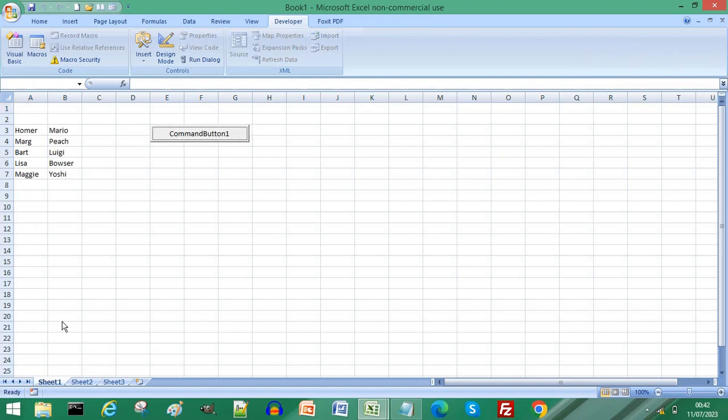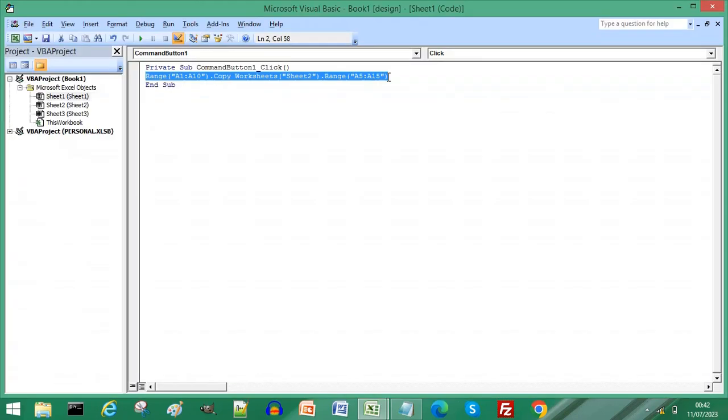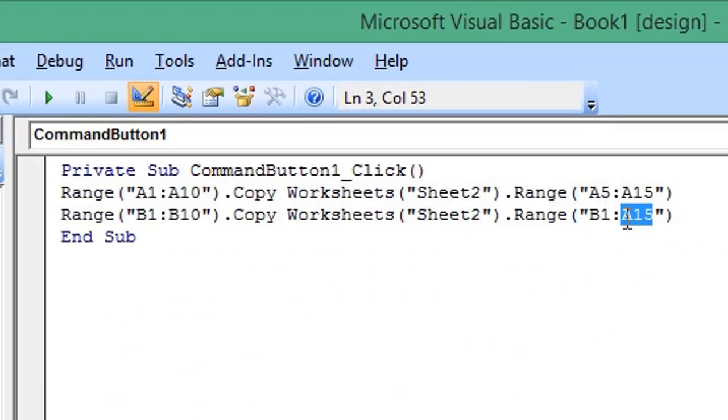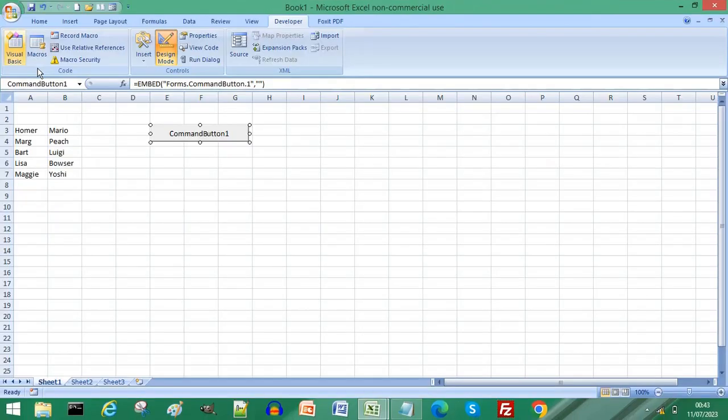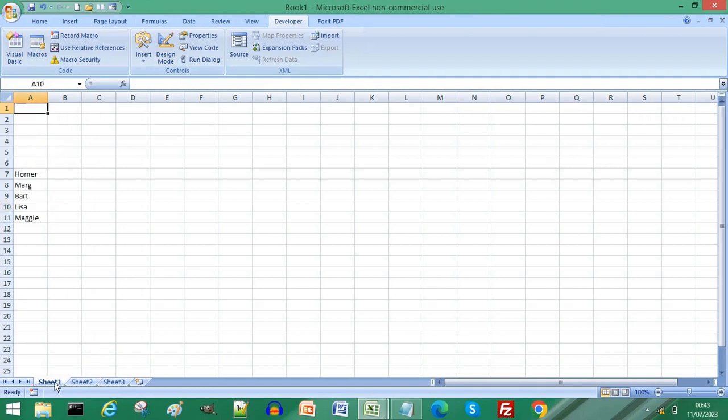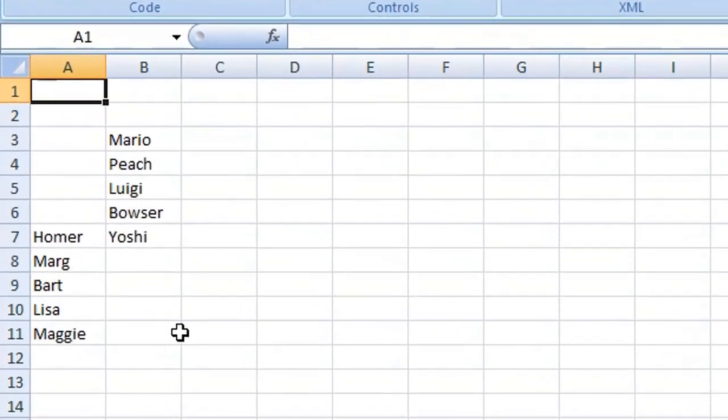If you wanted to copy another range of data with the same button, you could extend the range, or we go back into design mode. You could repeat that line of code and modify your range parameters. Return to Excel, exit design mode. Now you can see in sheet 2, we just have the one range. Return to sheet 1, execute our command, and both ranges have been copied.